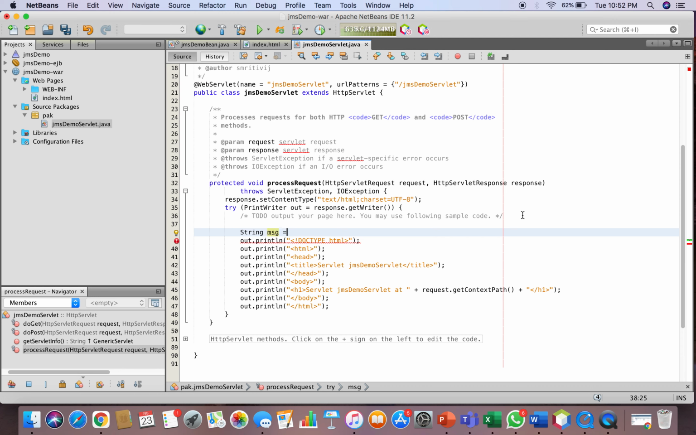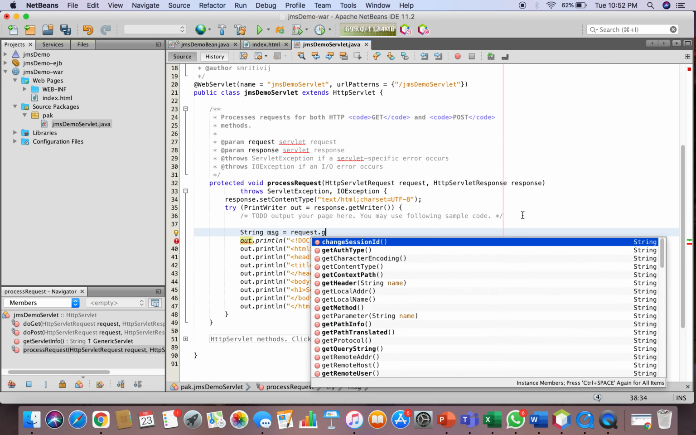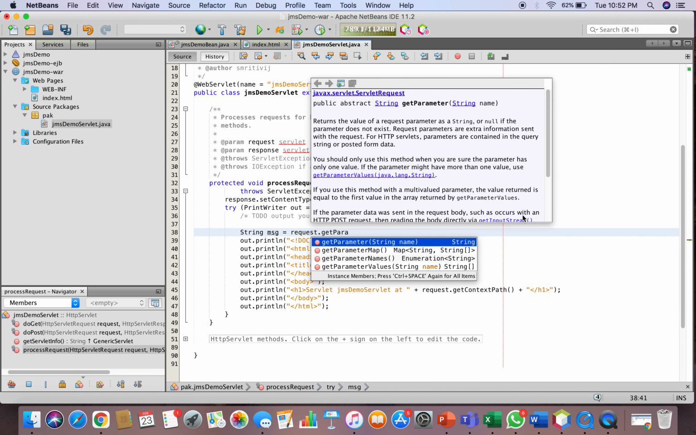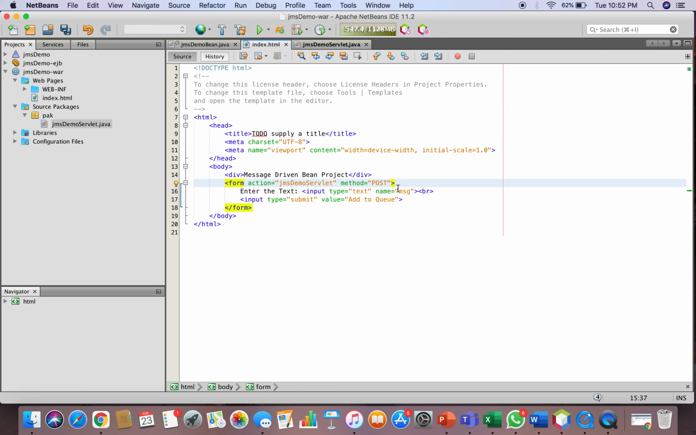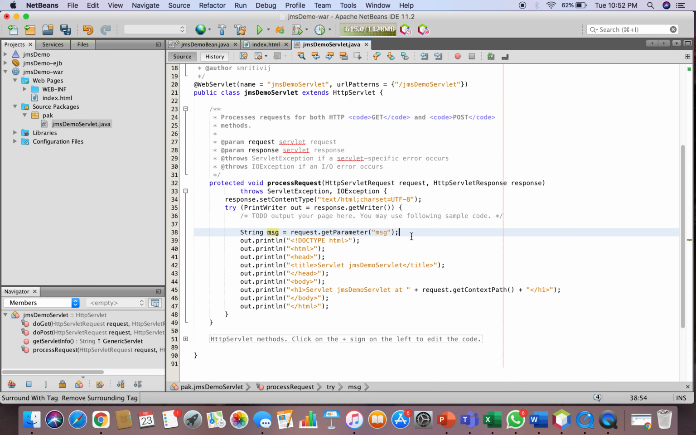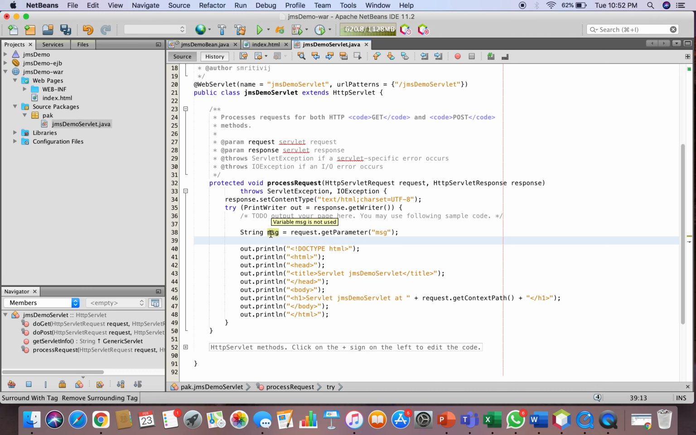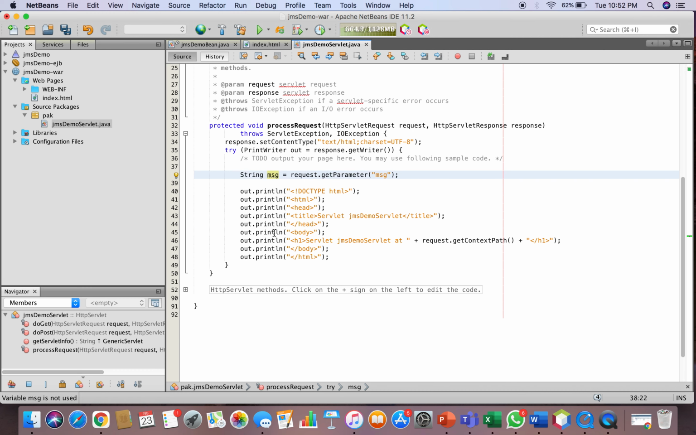Okay, now over here, the first thing is I have to retrieve the text that is sent, that is typed by the user. So for that I will write request dot get parameter, and in this the name of the parameter is MSG. As you can see in index.html, this name is MSG. So over here through MSG I have retrieved and saved in the variable that is known as MSG.